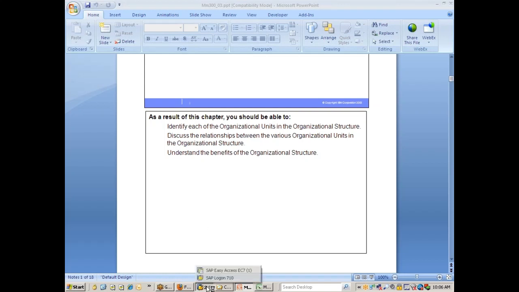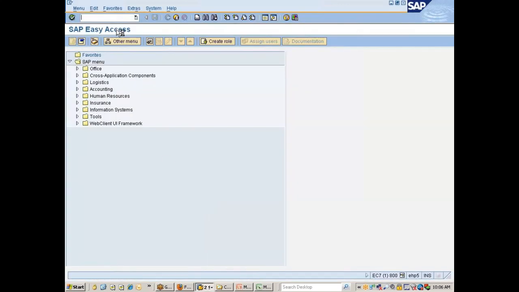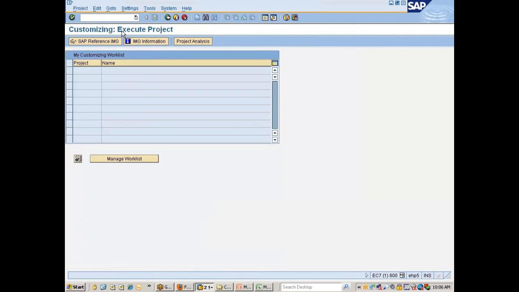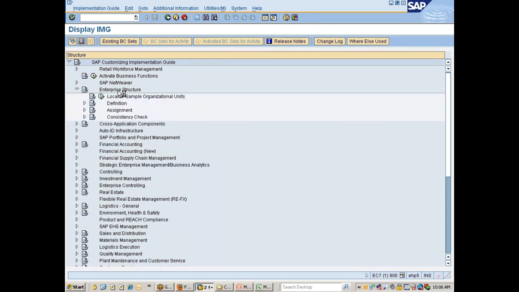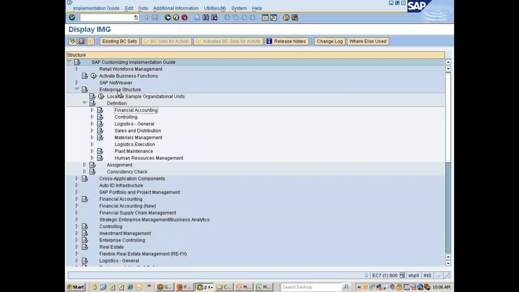Let me just go through the things we have done yesterday. We went with SPRO, that's the configuration transaction code. We went into enterprise structure. We have defined various organizational elements in financial accounting.